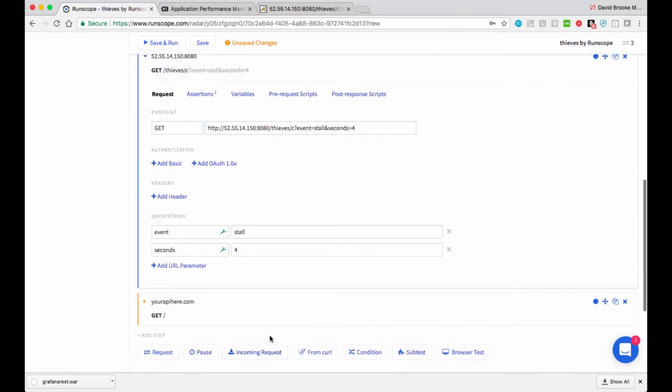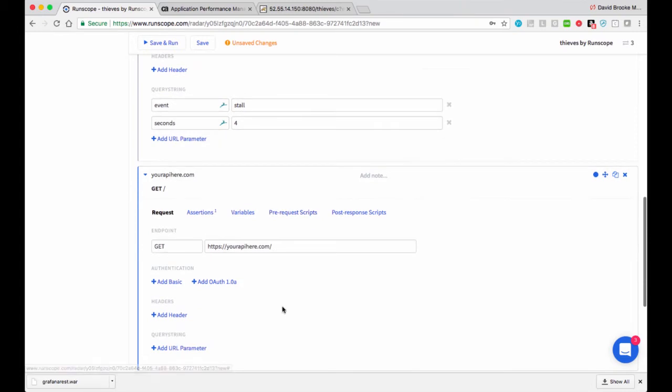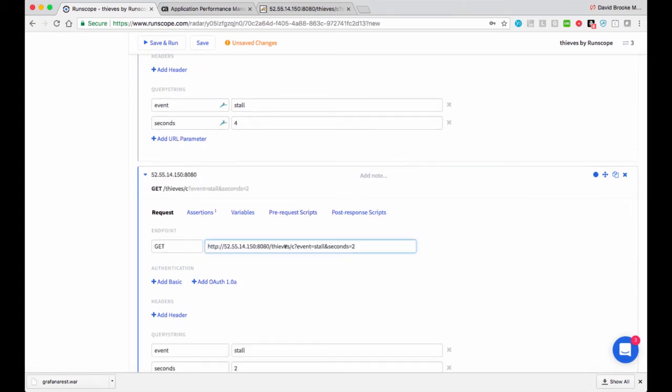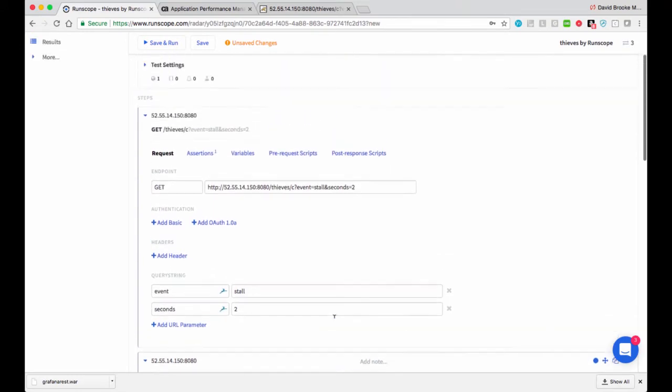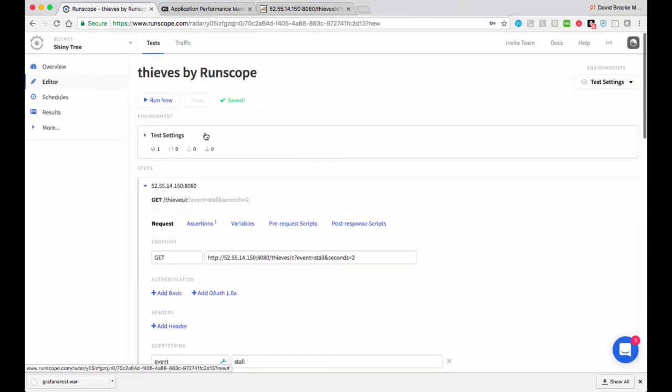And the final request, I'll do something a little different. I can tell the application to have a transaction with an error so that we can see how that works. So I'll change this event parameter to error. So I've got 3 steps in my test case now. I'm going to save it.